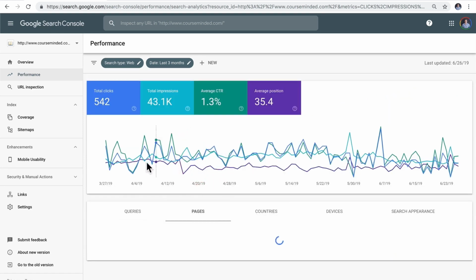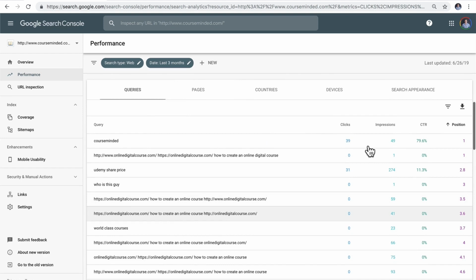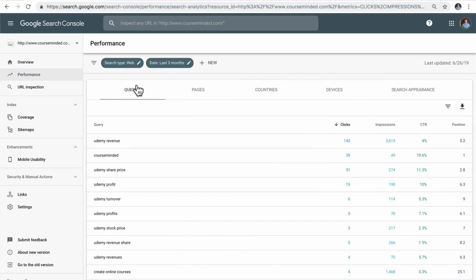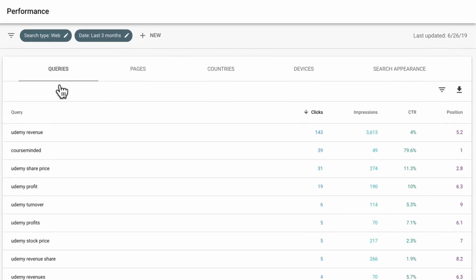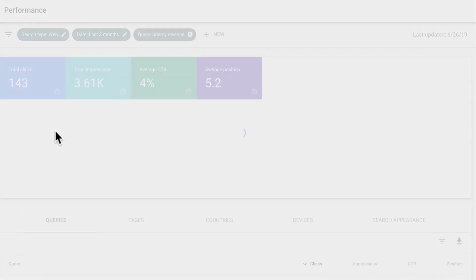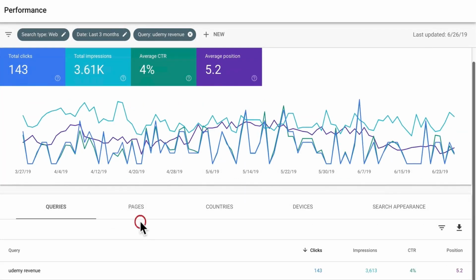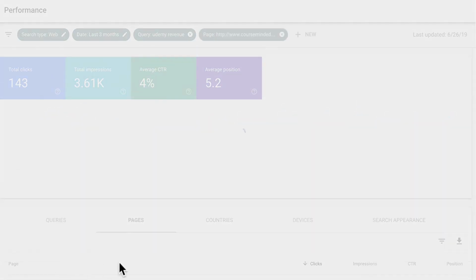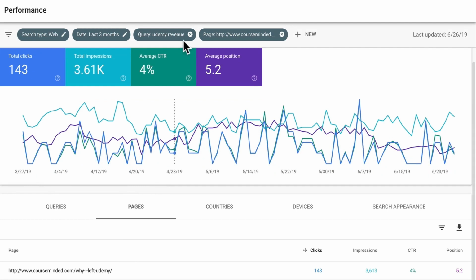And then you can also switch over to pages. So again, you can navigate through here on the top navigation. You can also jump into individual terms and see the pages that are ranking for that term. Right, so you can jump into this page and get more details on this page. And you can see again all the filters up here change as well. So web search, last 3 months, here's the term, here's the page, and you can dive in more if you'd like.